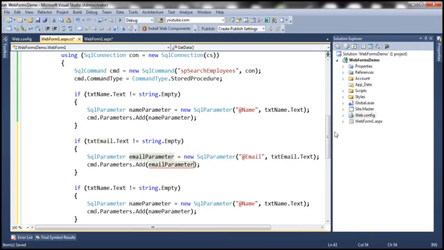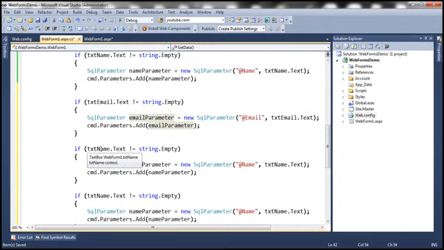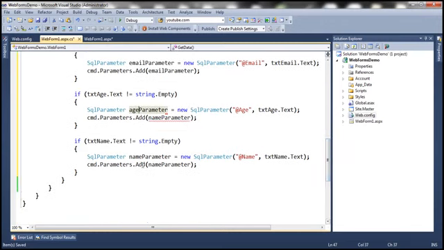Okay, and next age. So if txtAge.Text is not equal to string.Empty, then get the value from that text box. The name of the parameter is going to be age, and let's call this ageParameter. And finally, the drop down list for gender.